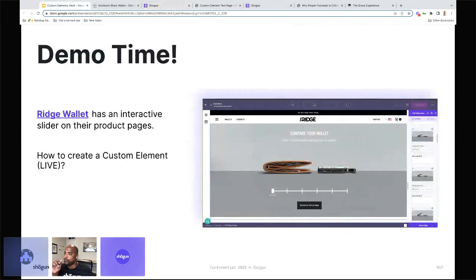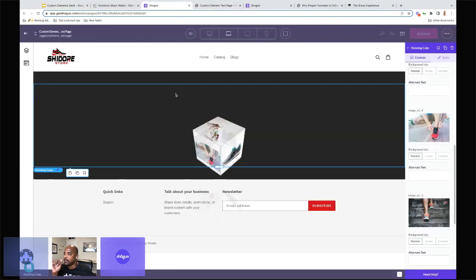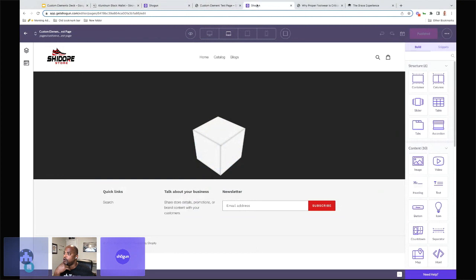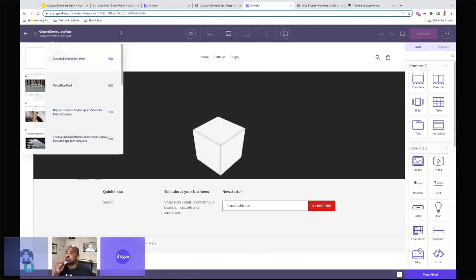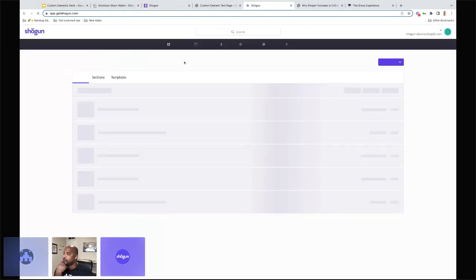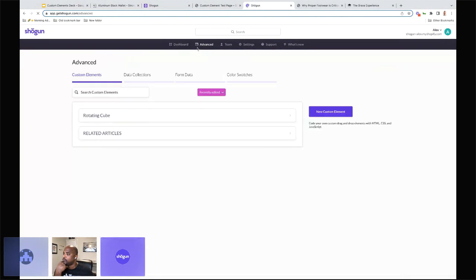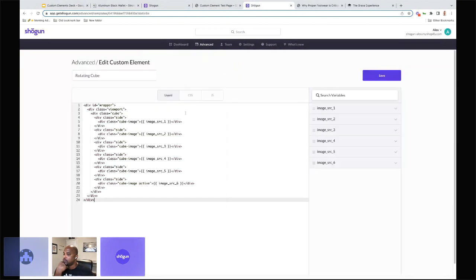Actually, could you go back to the actual element itself real quick because I did want to showcase the CSS and JavaScript as well on top of the Liquid. Absolutely. Very good call. So again, back to the advanced, custom element, rotating cube. Right.